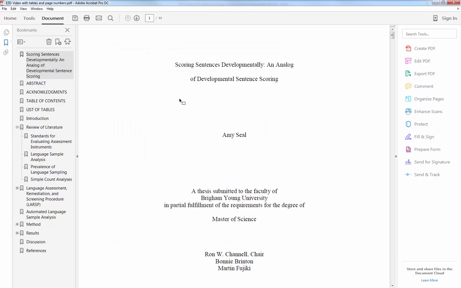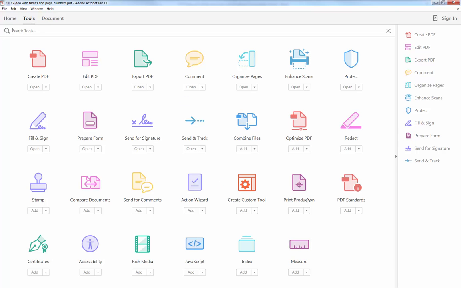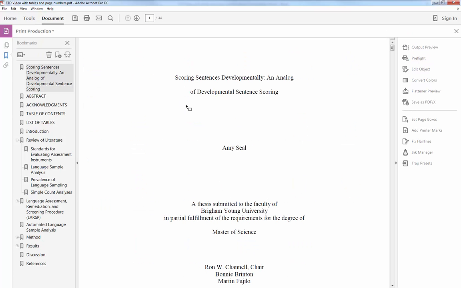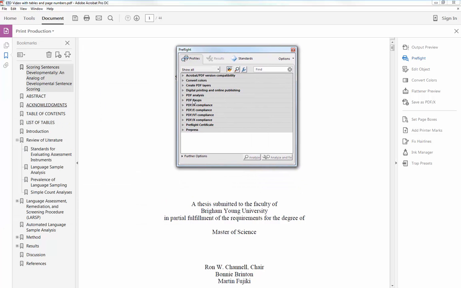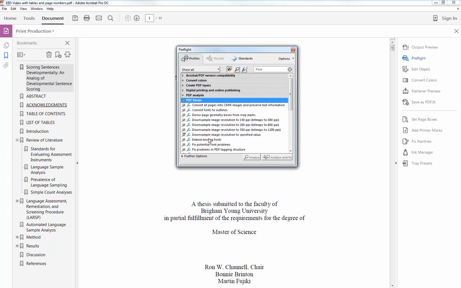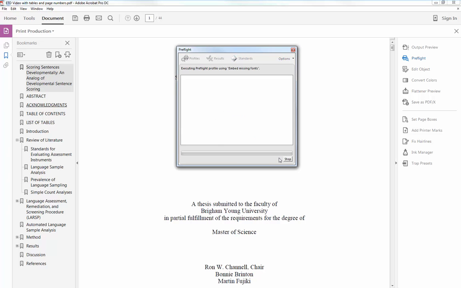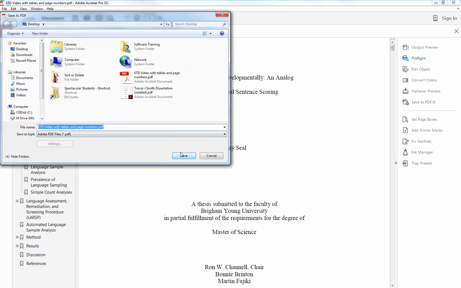Since we saved our document through the Save As method, our fonts need to be embedded through Acrobat. To do this, we select the Tools tab on the ribbon, then we select Print Production. From here, we go ahead and select Preflight. Once this opens, we go to PDF Fix-Ups and select Embed Missing Fonts, then Analyze and Fix. Acrobat will ask us if we want to save it again, and we do.